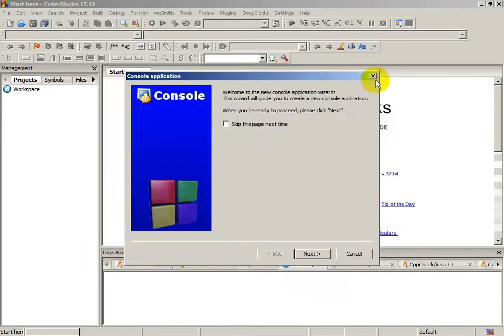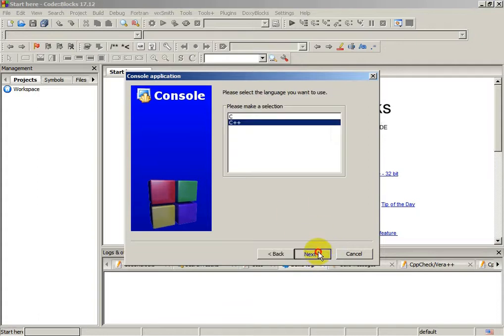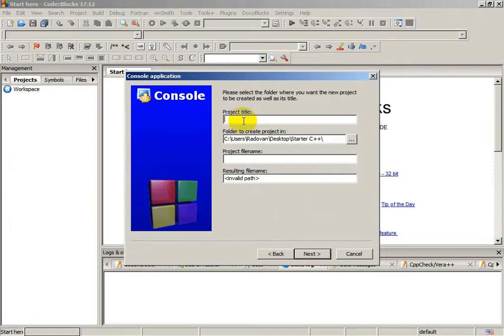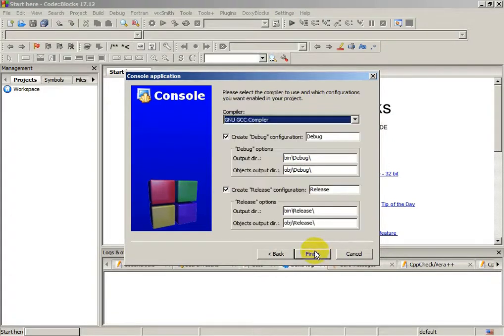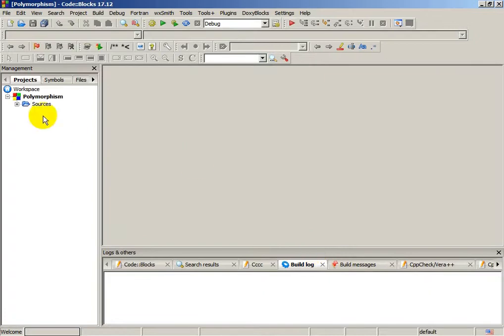Let's create a console application, C++. We will call it polymorphism. In this tutorial we want to calculate the circumference and area of the square, and also the volume and area of the cube object. We will create two classes, and also we will use inheritance.